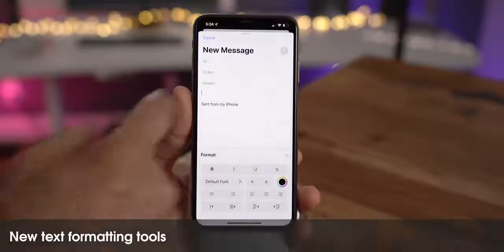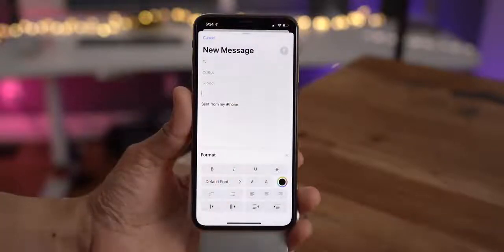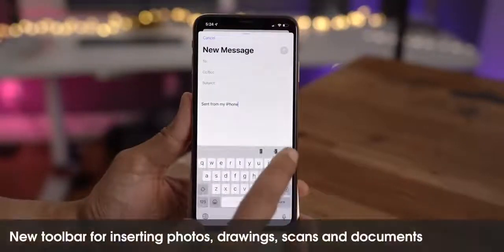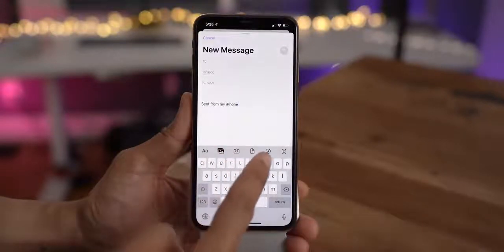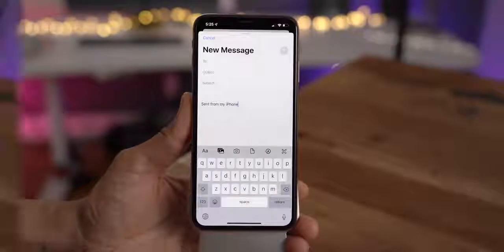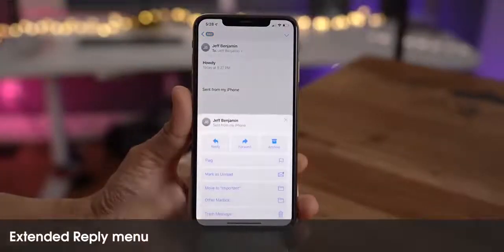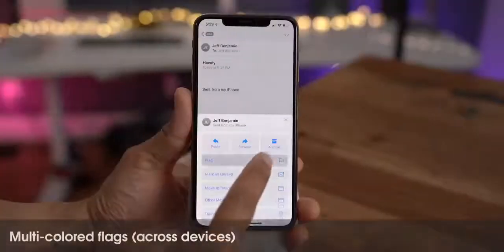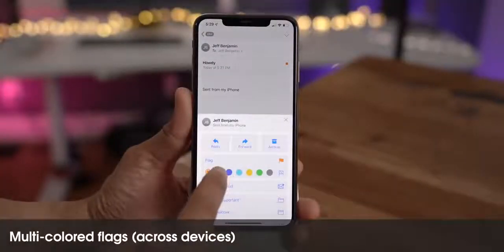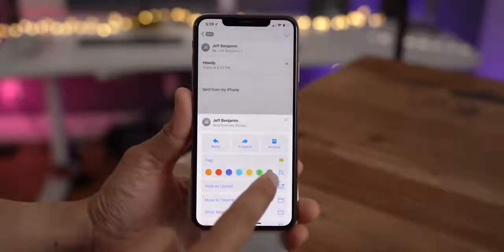There's new text formatting tools, so you can make your emails look professional. And there's a new toolbar for inserting photos, drawings, scans, and documents. You can do that all from Mail. And there's an extended reply menu that gives you a whole lot of options right at your fingertips. And there's support for multicolored flags that sync across all of your iCloud devices.